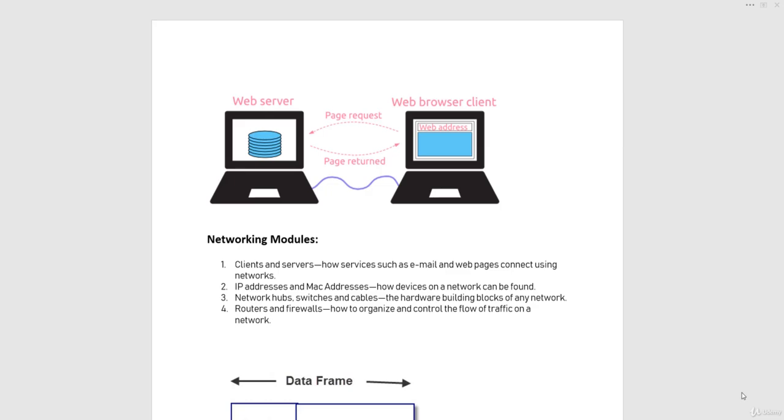Welcome to this lecture. Let's learn about some basics of networking in this lecture. First of all, you can see we have these four modules that are available in this network.